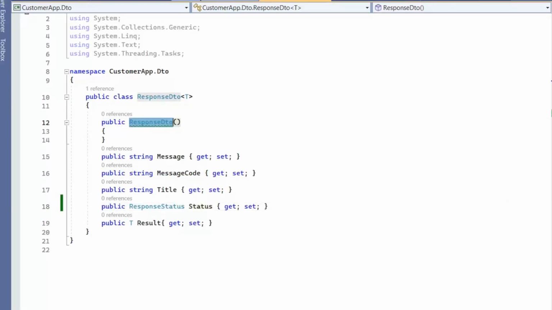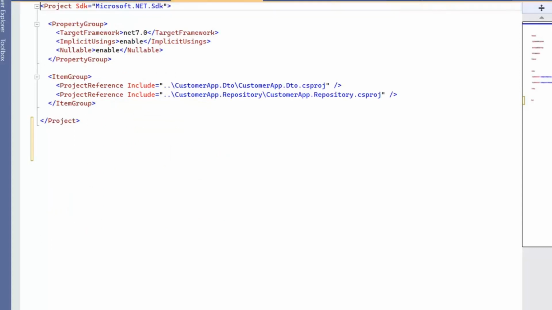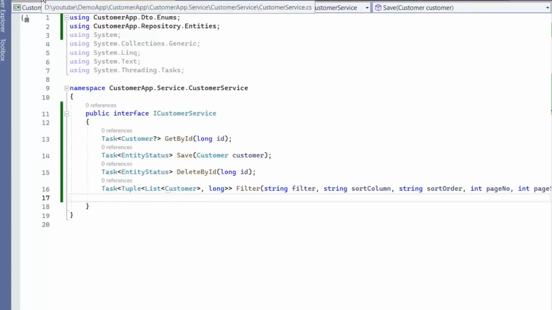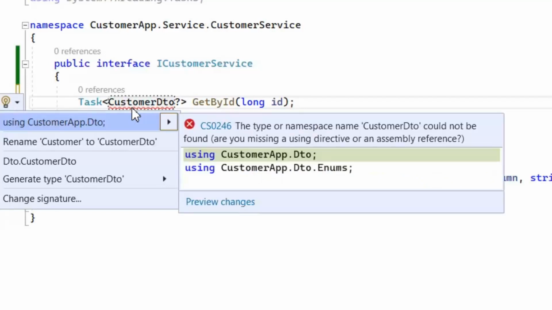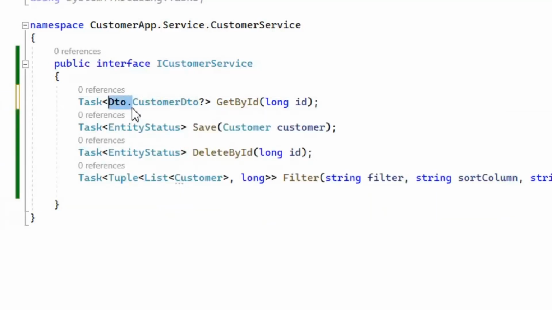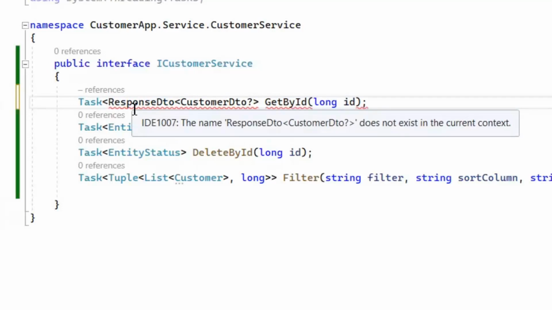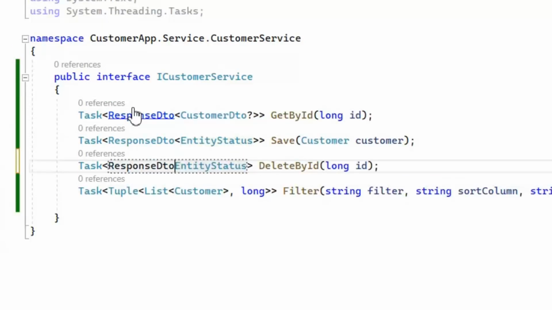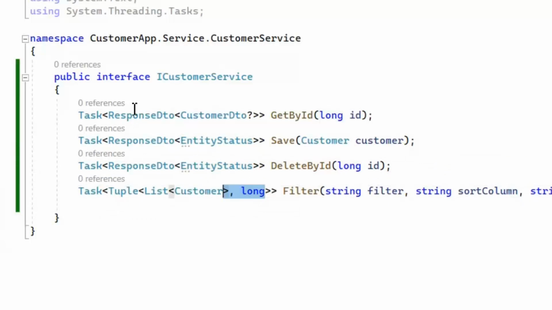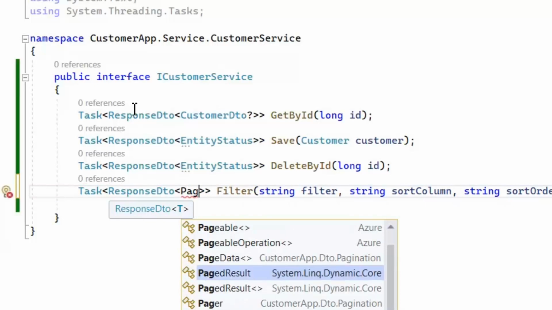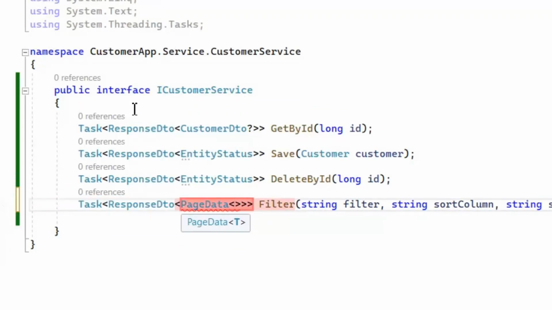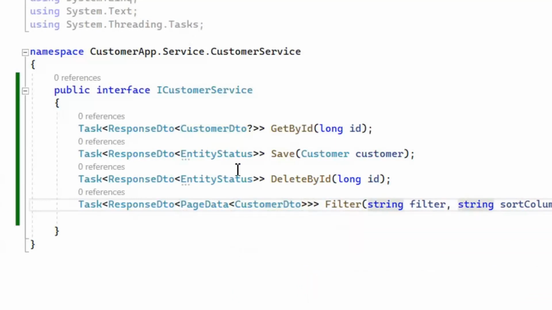Also in interface we have a generic return type, that is response DTO. Now we need to replace our entities with DTOs and then return it in response DTO. Entity status will be same. Now in place of tuple we will have page data here, and here with response data we will pass page data. Now in this page data class we need to define its type, so we are having here customer DTO type of page data.